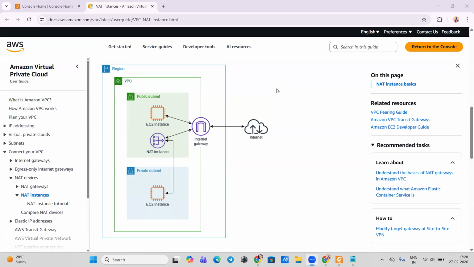In the previous session we saw what is VPC. We made two subnets, public and private, and we accessed the internet through the public subnet yesterday. So in today's session we are going to discover how to access the internet through a private subnet.